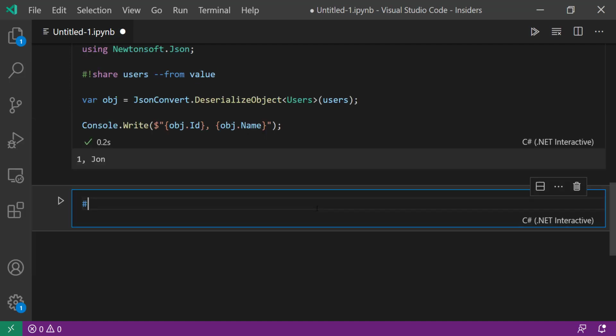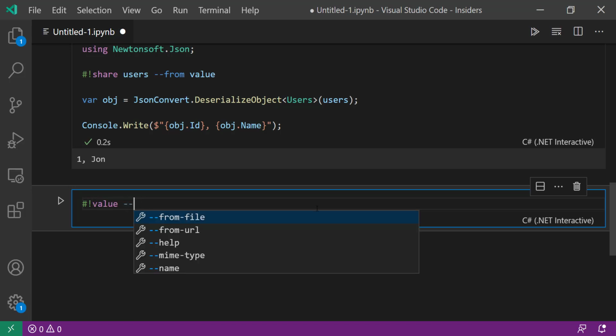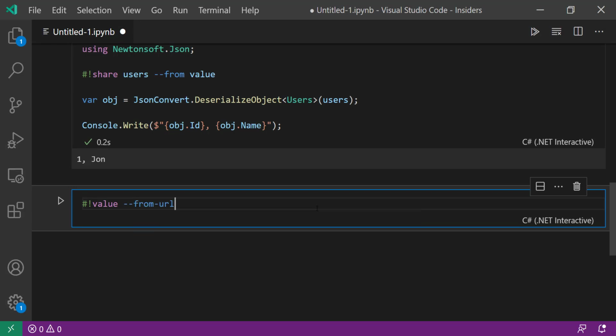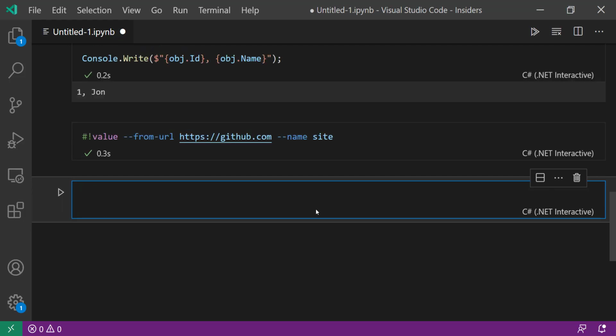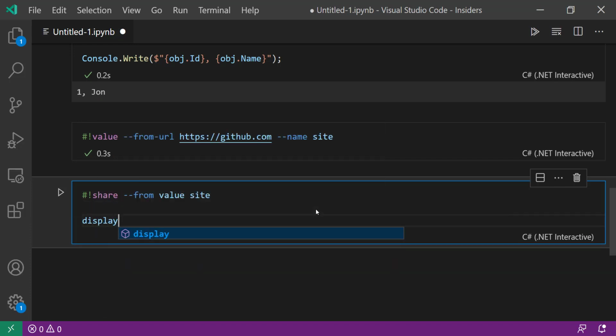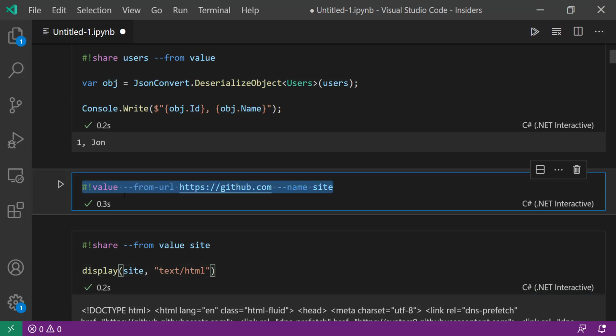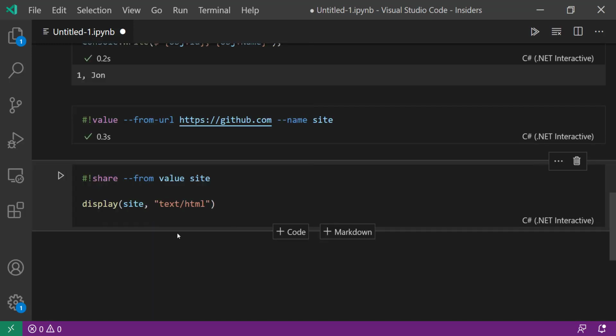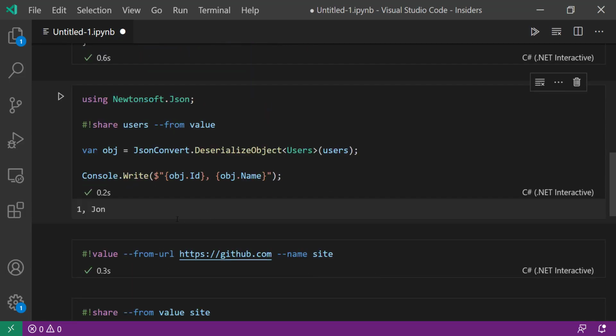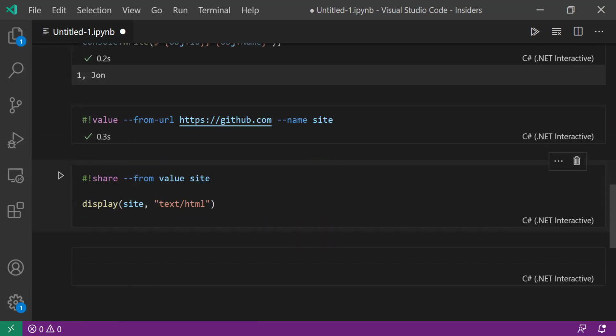And another thing we can do is, instead of that hard-coded key value pair that we used, we have a couple of other ways that we can do it, from a file or from a URL as well. I'll do from a URL here. I get from GitHub, give it a name, call it site, and then do that share from value site. I can use the built-in display function with the text from the site and say text/html, and it brings back the HTML that it got from this URL. So that's just a couple of cool things that you can do with some data to play around with within your .NET Interactive notebooks.